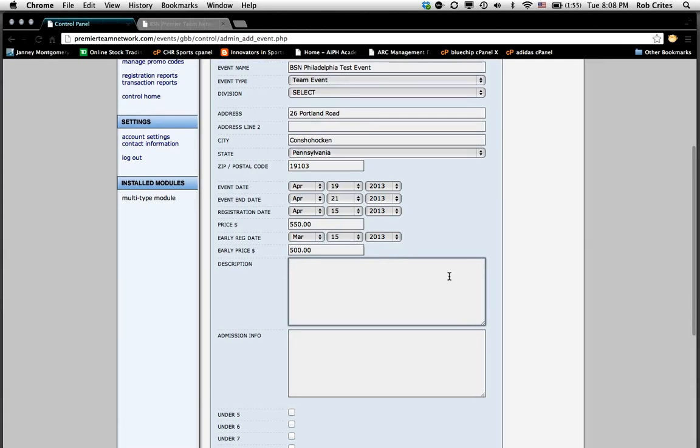Okay, the next thing here is the description about the event. And this is kind of the area where you can promote and tell anything you want specific about the event. Maybe like 100 teams showed up last year. This is an NCAA exposure event. Over 150 college coaches attended last year. Any of that kind of information you can put in the description.